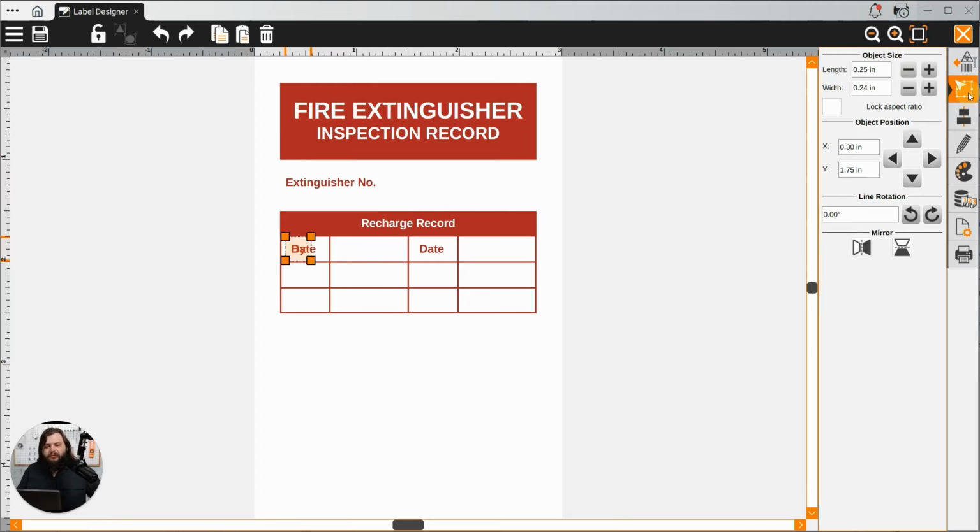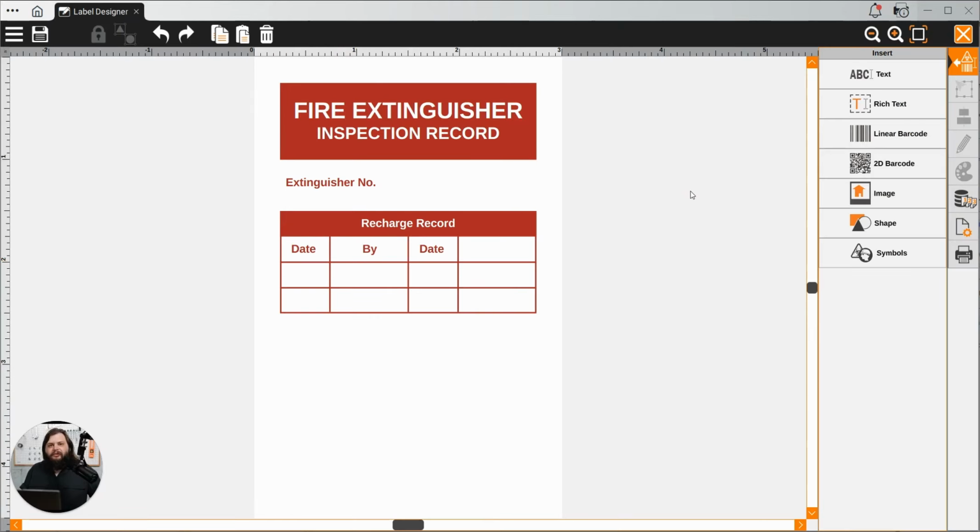Double click to go into the edit, highlight the section again, type in "by", then we want to just move it over to kind of be centered in that other column. With it centered, I'm going to go ahead and do the same thing again: copy, paste, and move it. And after we've done that, this is our result.